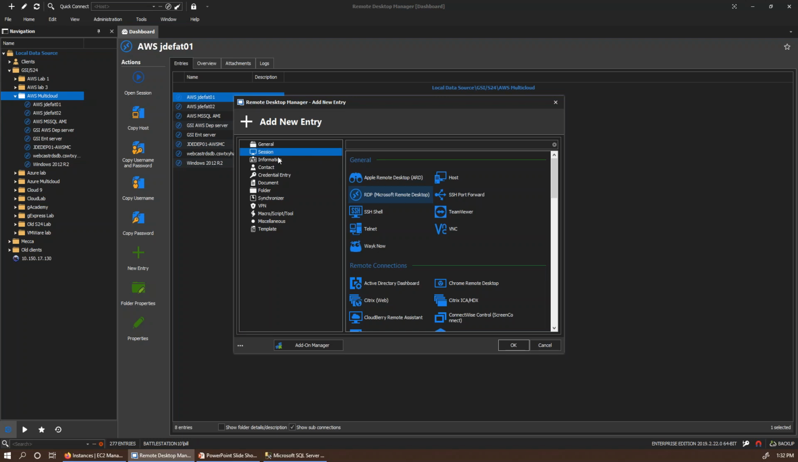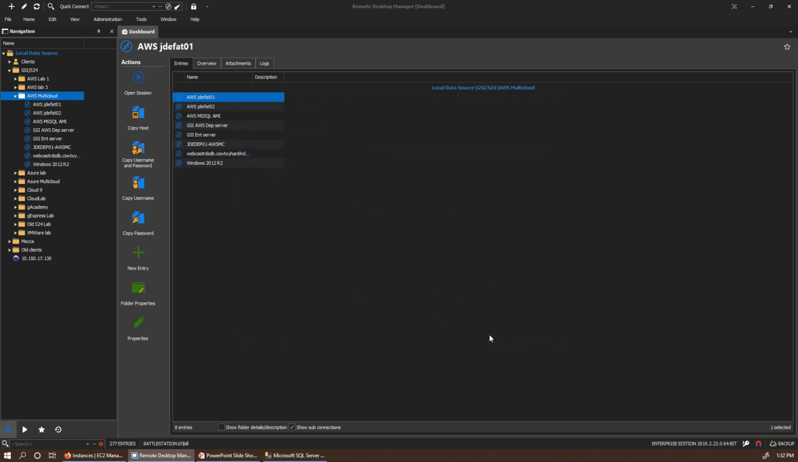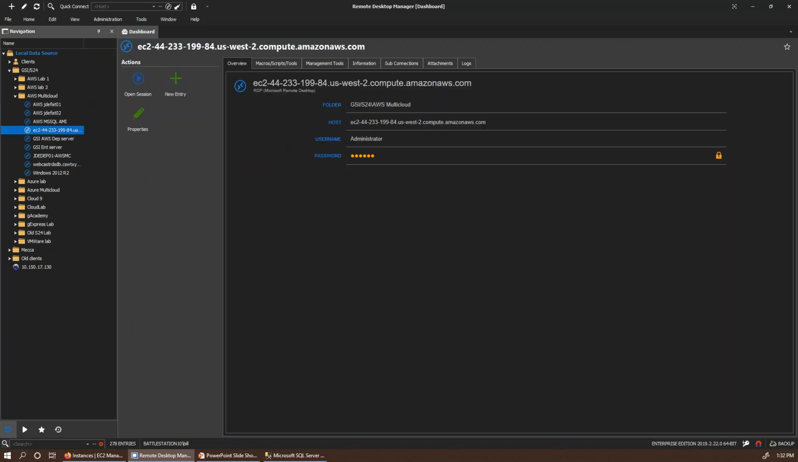I'm going to go over to my remote desktop manager and add a new entry, which is RDP, and paste in the endpoint connection. Then we have to put in the username, which is administrator, because that's what we said in the beginning, and the Windows administrator password. Don't need the domain. So that's all we need. Plus, if you want to, you can download an RDP file from AWS to get in there. So we'll click OK and click Open Session.